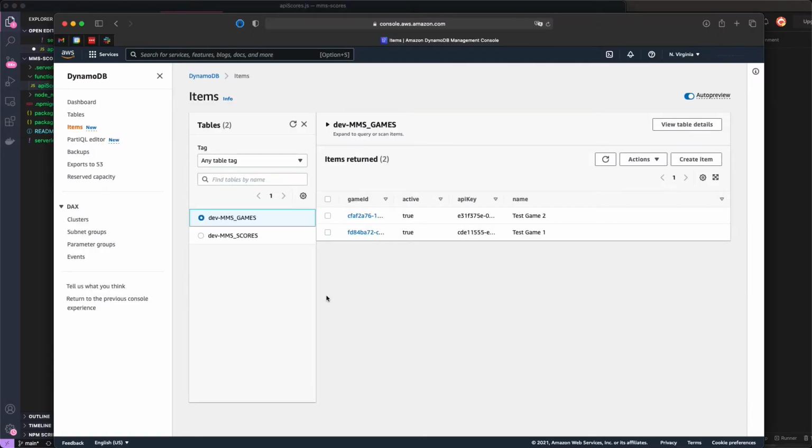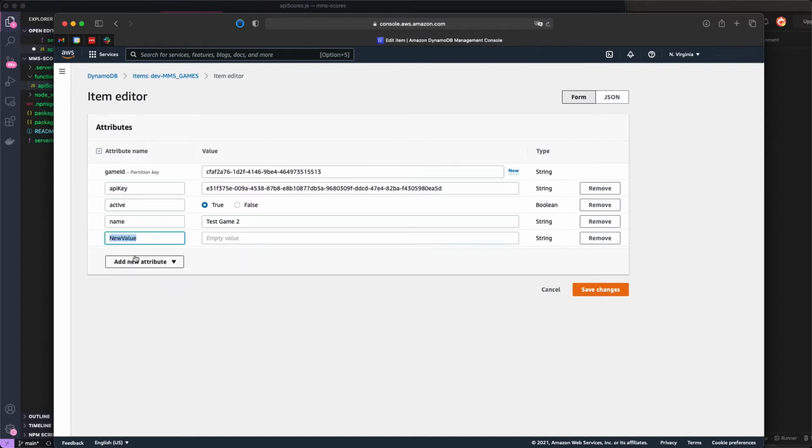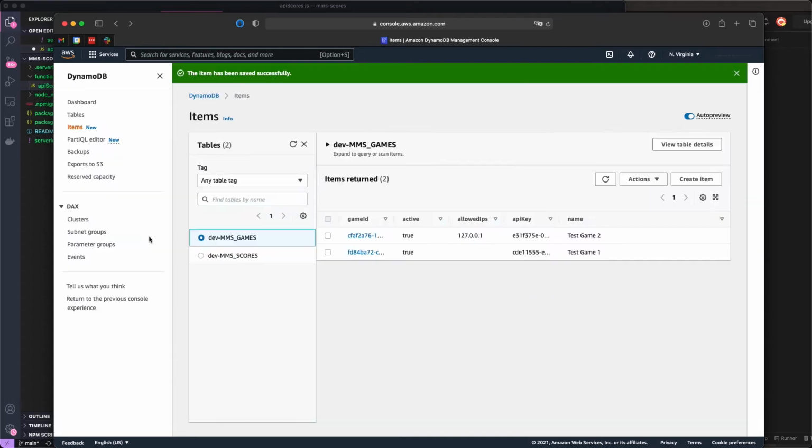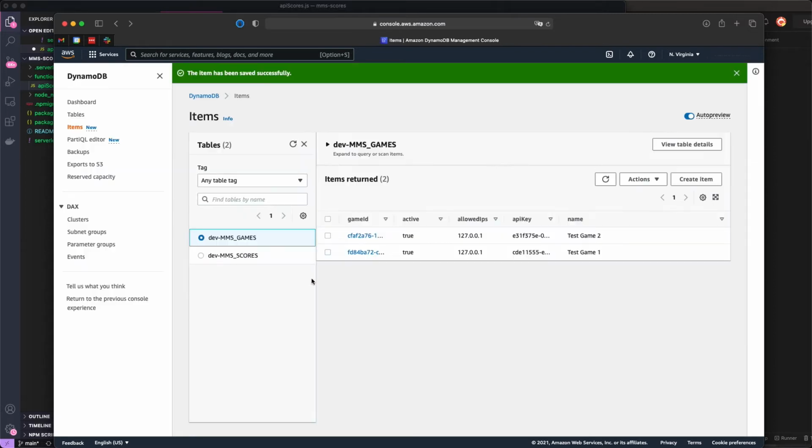Another thing we need to do is we need to go back to our game definitions, and we need to add a new field that I forgot about. And this one is called allowed IPs. So using camel case, allowed IPs. And we'll just have that for now. Right. And that's only for local development. Once we're in prod, it won't know what to do with that, but that's fine.